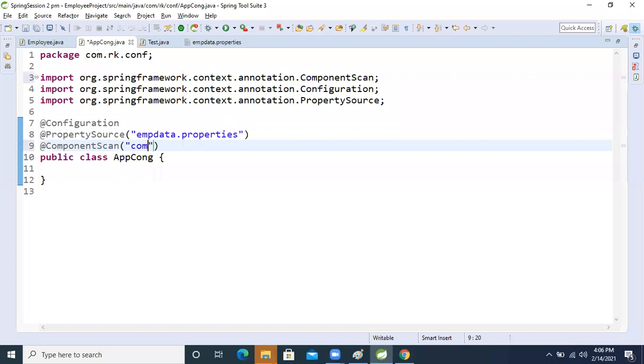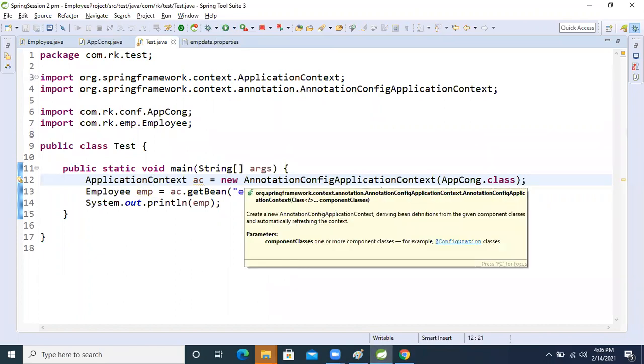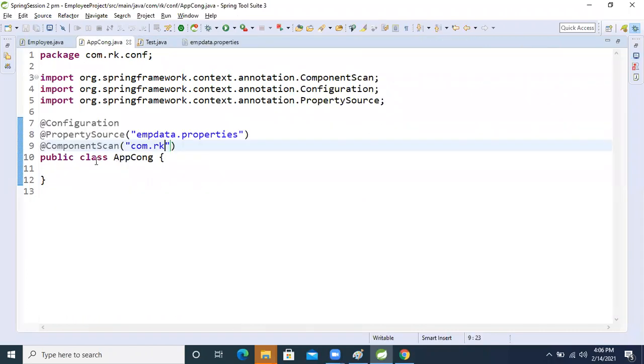So now, what is that, com dot rk? Okay, now come here, right? Now run it and we will see the result. See, username is Pankaj and password is 123. Did I reduce the code or not here?